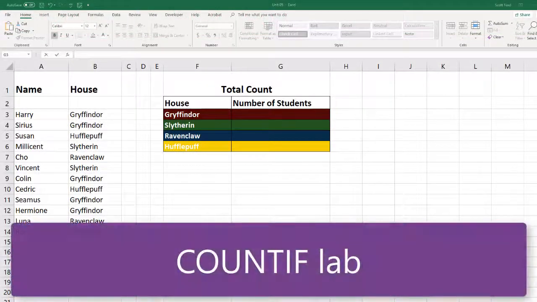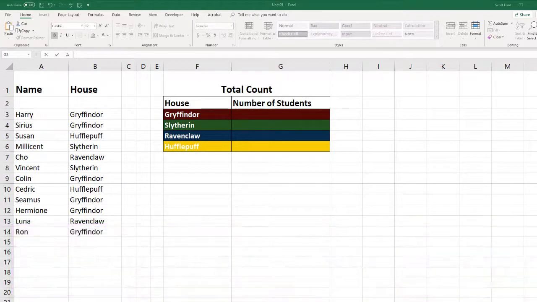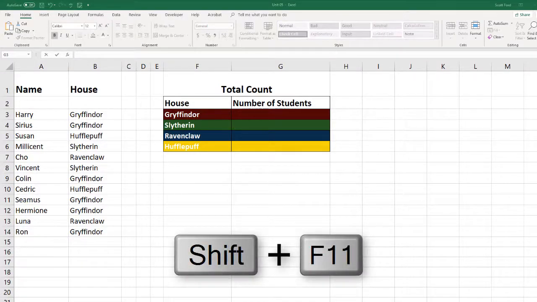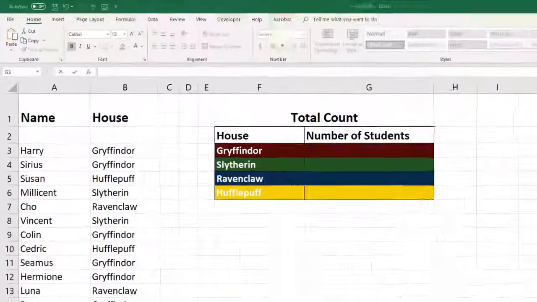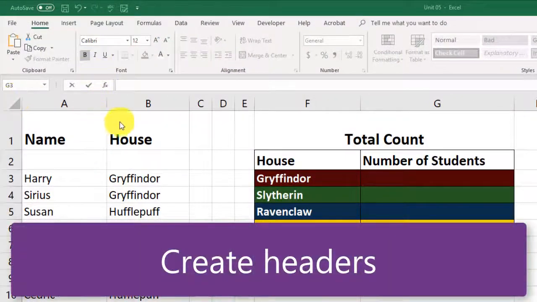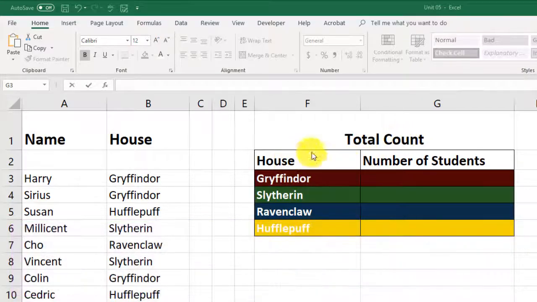So for this lab, we want to make a new worksheet. You don't have to make a new workbook. In fact, I'd recommend using the same workbook that you used for the shipping lab and the They Stole What lab. Just make a new worksheet and hold Shift F11, and that's a keyboard shortcut. And you're going to want to make the following. You want to write name, house, total count, and then the following.